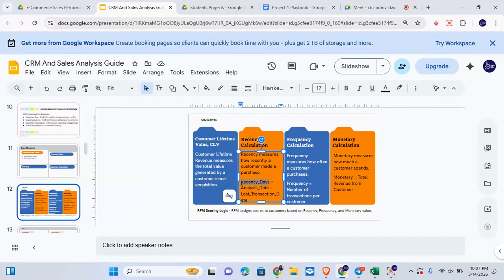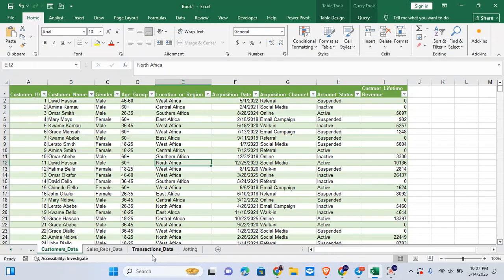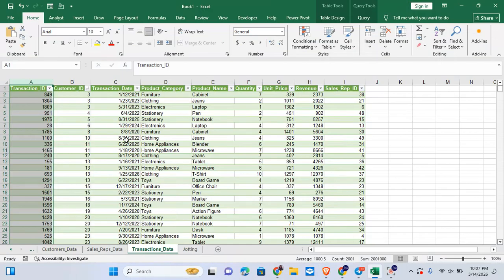So first of all, we need to find, let me go to my data. So let's look at the transaction date. Of course, you will agree with me that the date variable is very important information here for us, right?